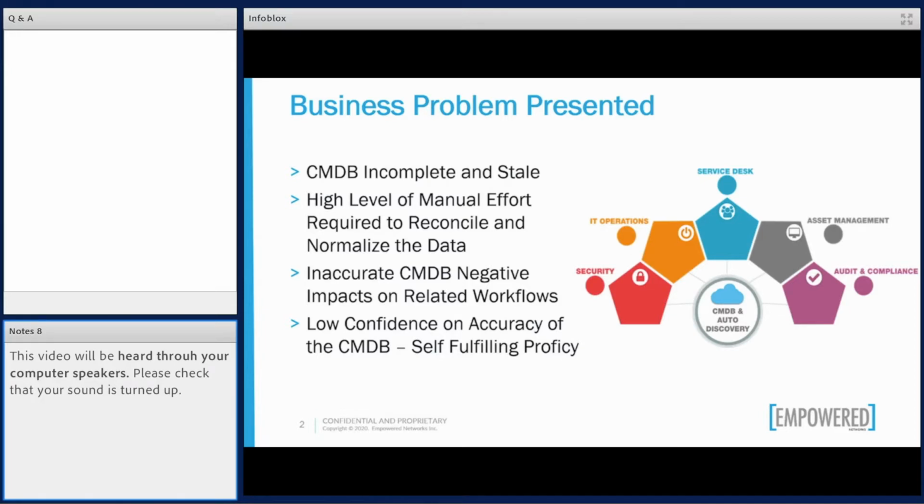Many CMDBs we initially encounter are at best incomplete and stale. This leads to low confidence in the solution and prevents it from addressing the problem it was initially designed to address. Low confidence results in less adoption, all but ensuring its failure. Specialized employees spend a large amount of cycles working to reconcile and normalize CMDB data to ensure its accuracy and usefulness. Separate teams provide flat file data to further burden specialized employees with more manual effort. As a result, related ITSM workflows and policies suffer.